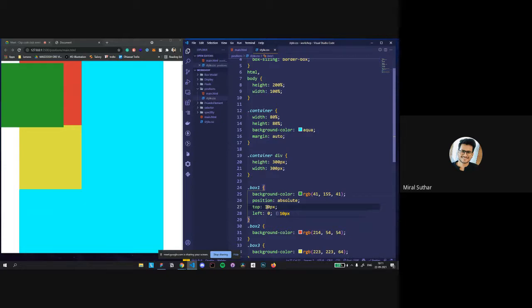You can give top, bottom, and okay, this is from 10 pixels. So this is position absolute. You don't have to use absolute very often, but if you are using it, you have to give the container, the parent div, a position of relative, so it's relative to that size.